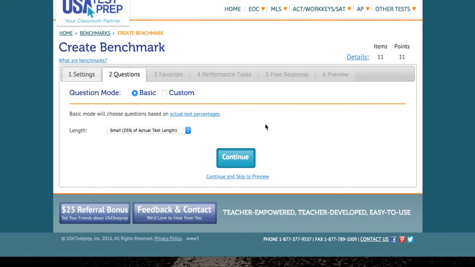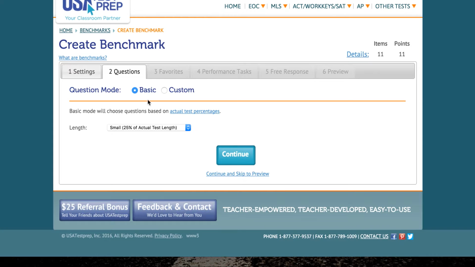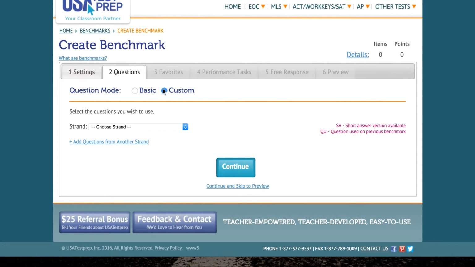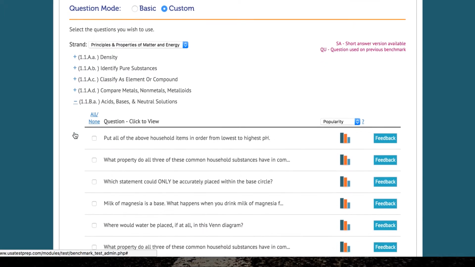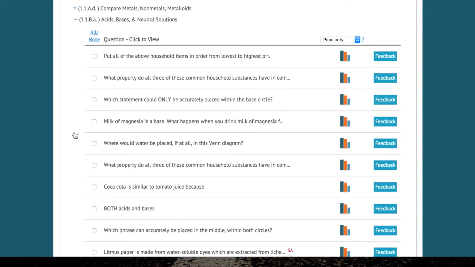So the basic option is a great one for a beginning of the year diagnostic or different checkpoints throughout the year to assess students over all standards. What a lot of teachers will then do is to create custom benchmarks just throughout the school year, specifically over what you're teaching. And the reason for that is because custom allows you to go in and pick out what standard you want. And you'll have 10 questions to start off with.